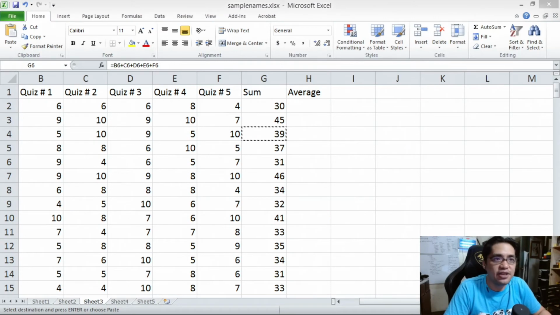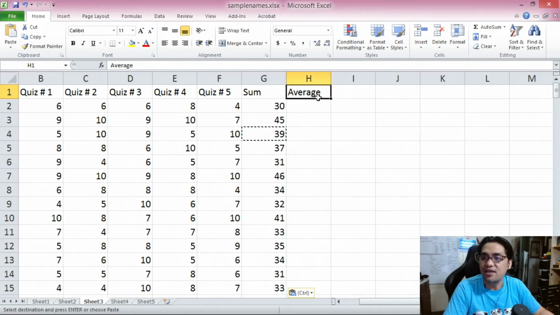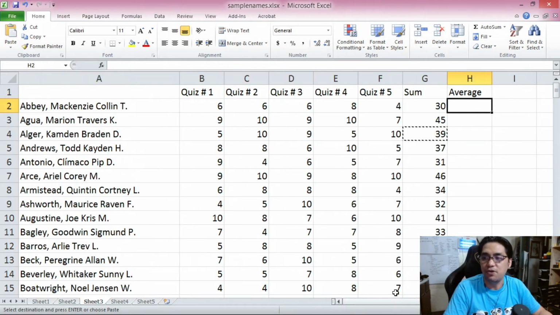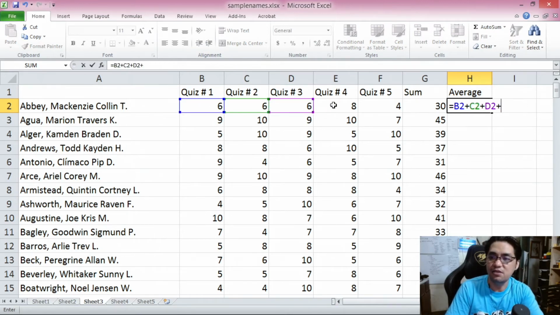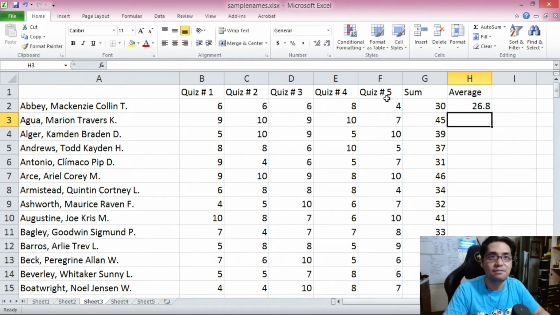Alright, let's do averaging. If you remember, averaging is where you add all of the elements, and then whatever the sum is, you divide it by the number of elements. So in this case, we can do it like this. For example, you want to add this, plus this, plus this, plus this, plus this, divided by 5, and then that's your answer. But unfortunately, that's not the correct answer.